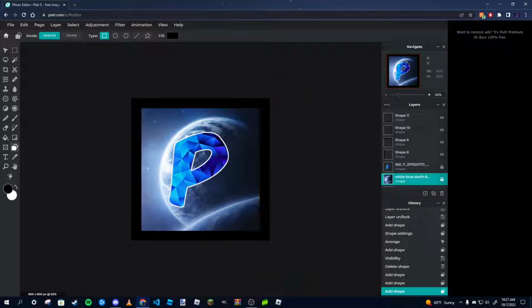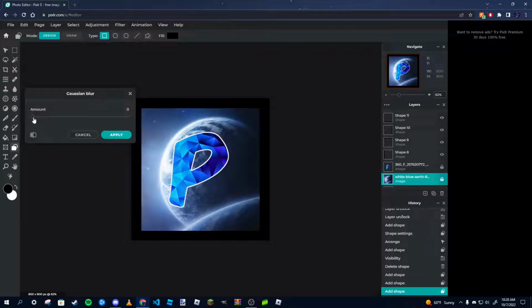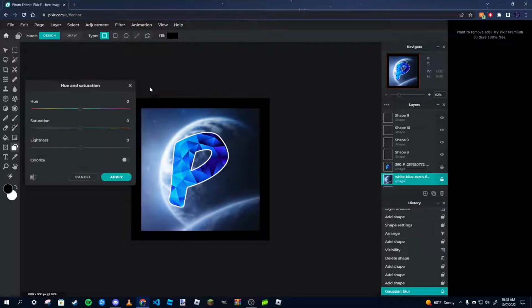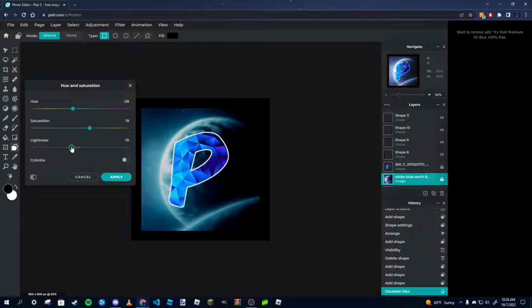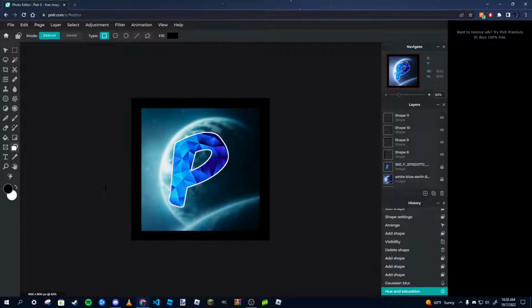Now, actually, before we do this, we want to go to our space image, and we're going to want to give it a bit of a blur. So, Gaussian blur. And then we want to just give it a different hue. There we go. And saturation. Alright, I like it.